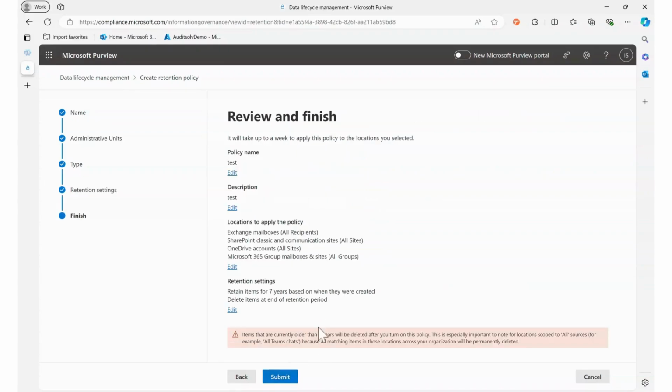Then you click Next to review that policy. Make sure it meets your needs. Make sure it's doing what you need it to do. It gives you an update about what is going to happen. And then if that all meets your needs, click Submit. And that's how you create a retention policy in Microsoft Purview.